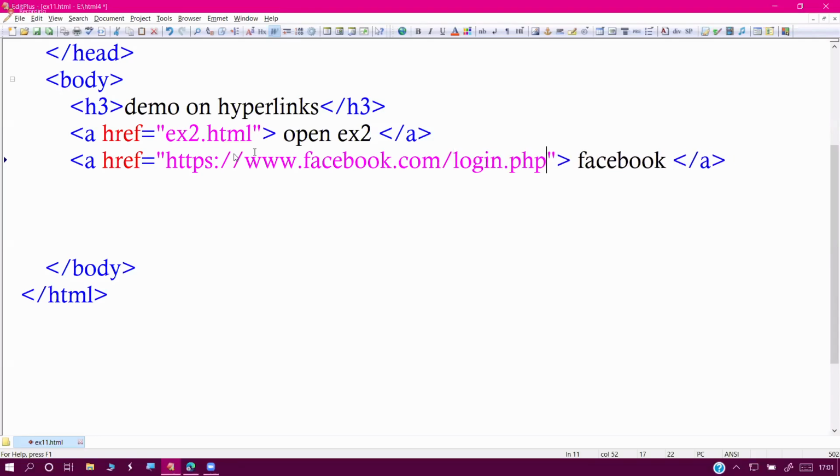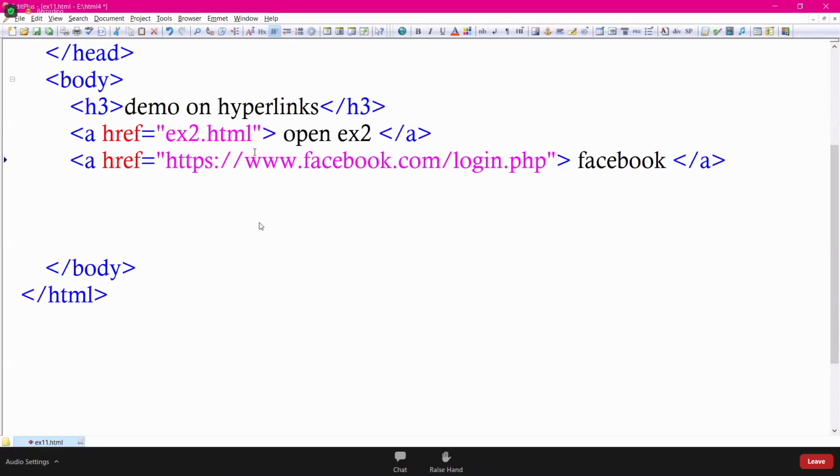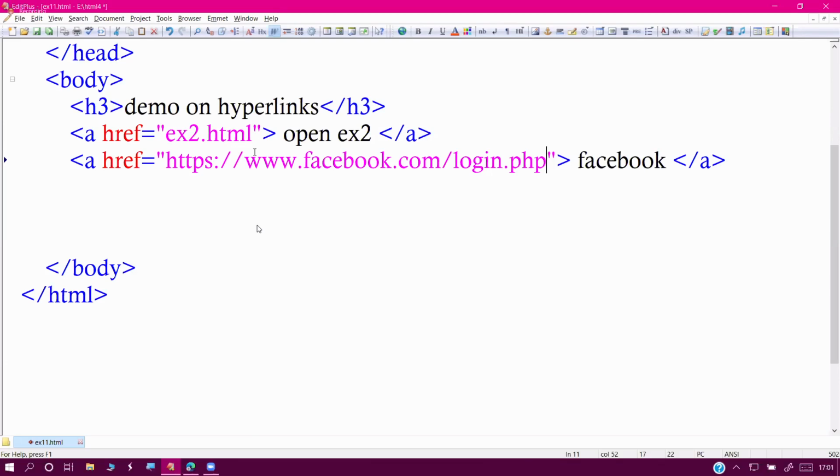http://www.facebook.com/login.php. Facebook's main documentation comes from PHP only. Database MySQL, main technology PHP, supporting technologies Java and Python. But the primary technology is PHP only.